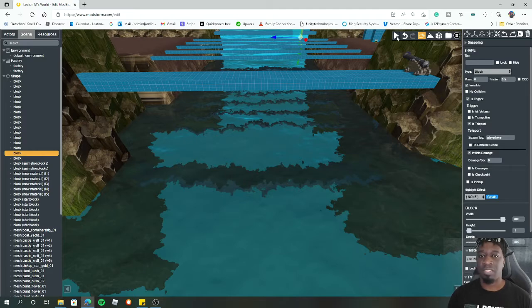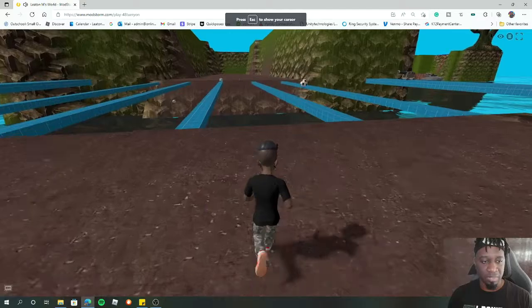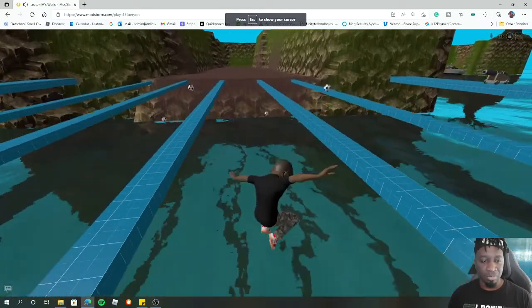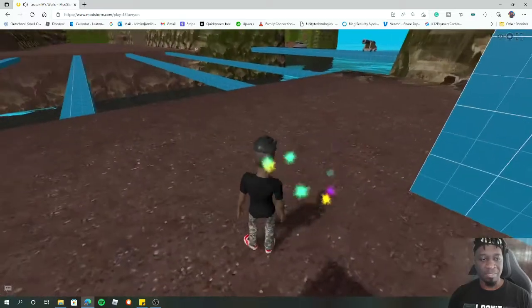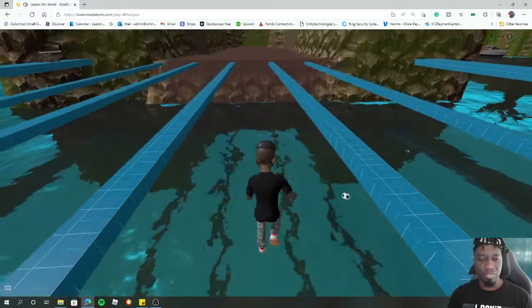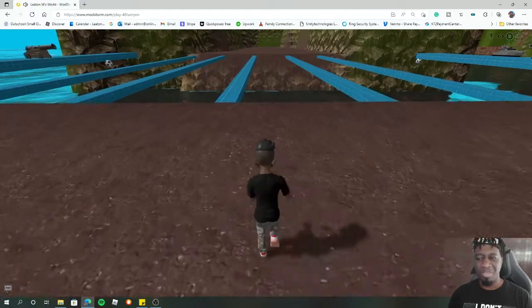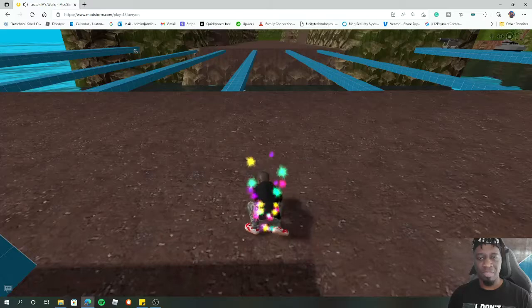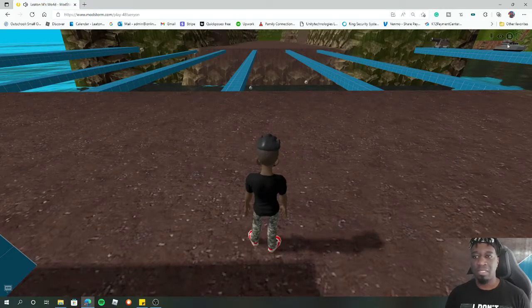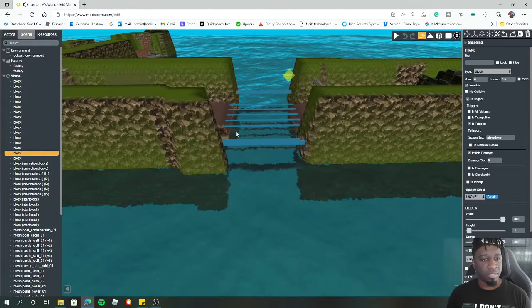So now let's see what happens. We hit play down here, and let's jump off into the water, and we spawn back right here. So now we have an infinite loop where we can jump off into the water. You even heard the water splash there for a second. So we could definitely make it even a little bit lower.